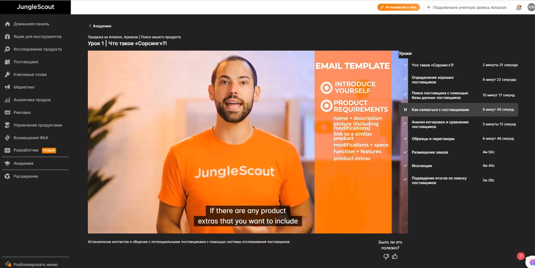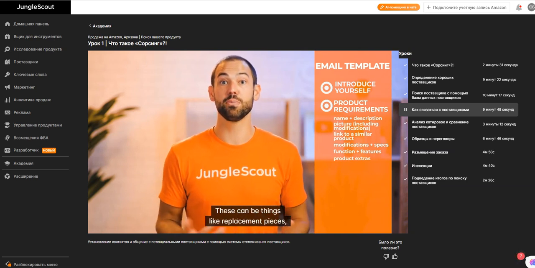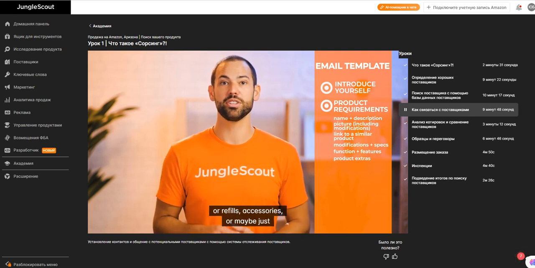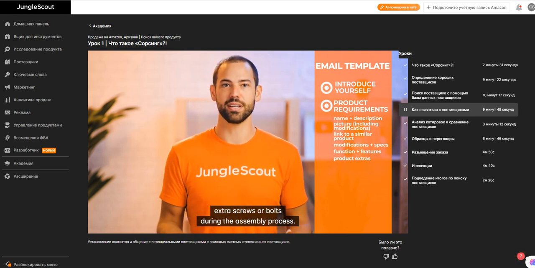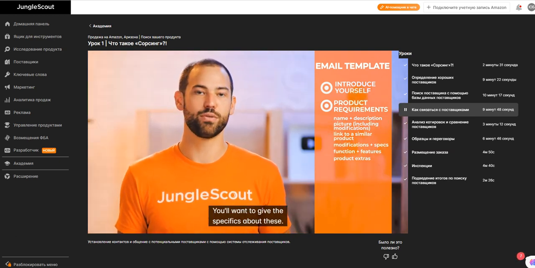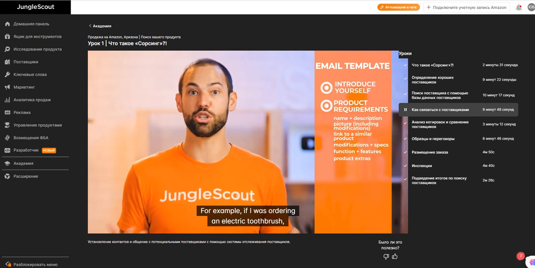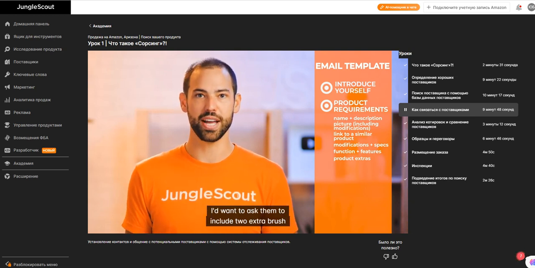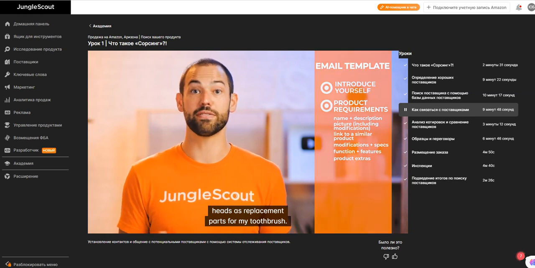If there are any product extras that you want to include, make sure to write them down in this initial email. These could be things like replacement pieces or refills, accessories, or maybe just extra screws or bolts during the assembly process. You'll want to give the specifics about these. For example, if I was ordering an electric toothbrush, I'd want to ask them to include 2 extra brush heads as replacement parts for my toothbrush.